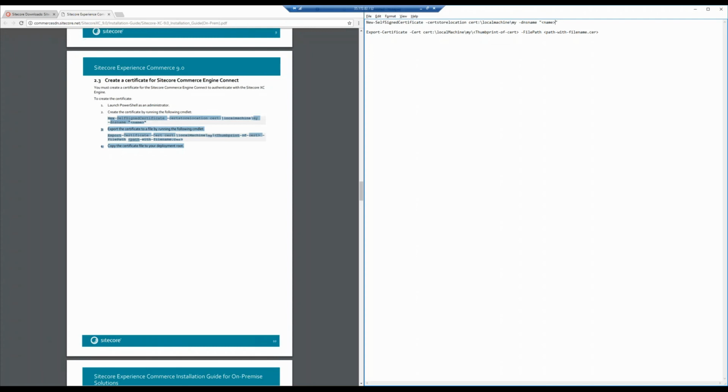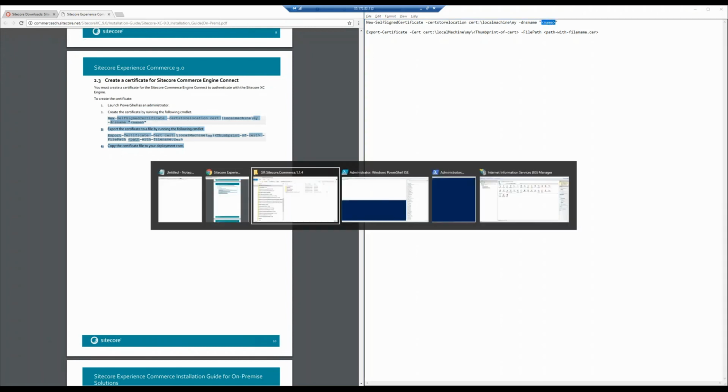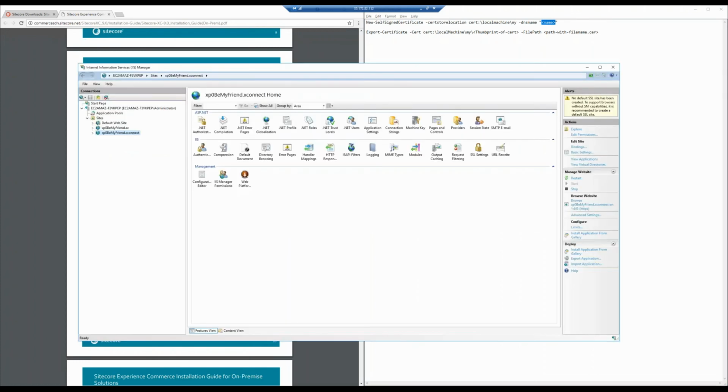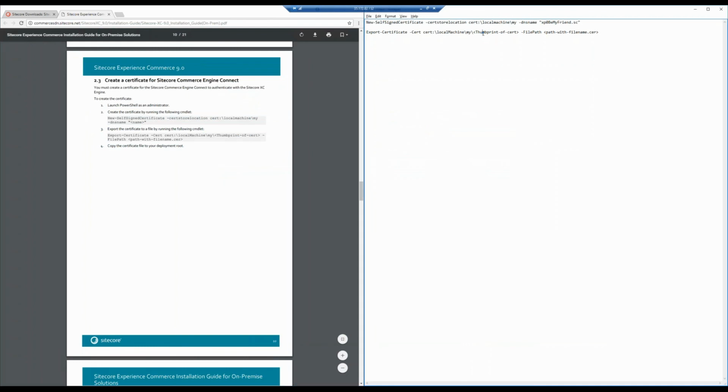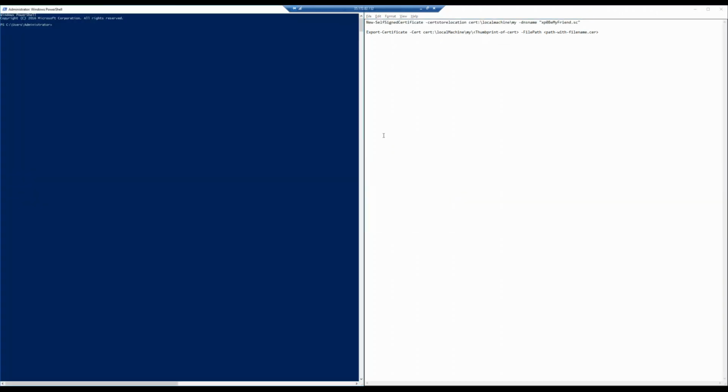What we need to do is execute this in PowerShell. So let me just get the site name real quick. There, and what we'll do is copy that and let's run it in the PowerShell.